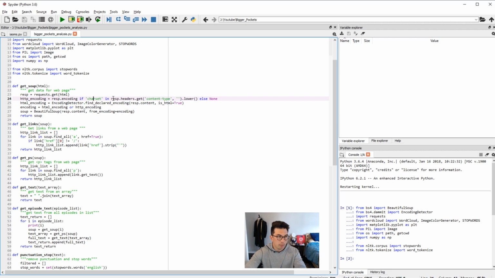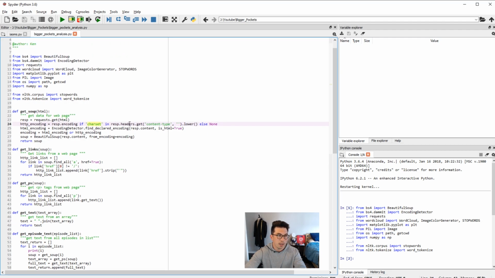So we're going to use response.encoding, and if charset is in the headers of content type, we're going to convert that into lowercase, or else we're not going to include it. So we're going to have all of these encoded headers, and then we're going to basically go through and make sure that we're getting all of the HTML content. You can essentially just copy and paste this logic. This is the same for almost every website you pull.